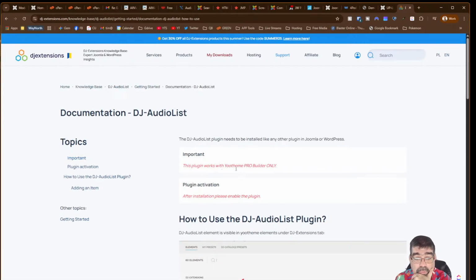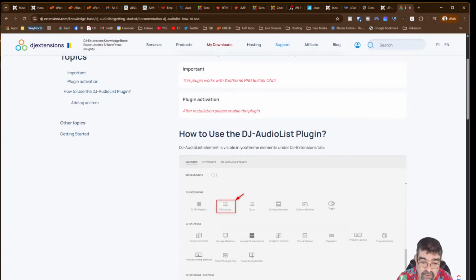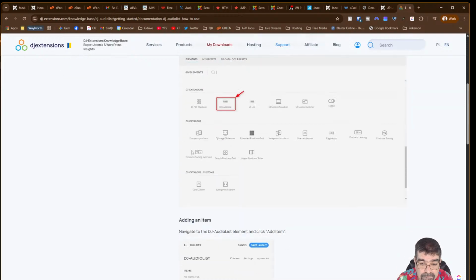Oh, this plugin works with UTheme Pro Builder only. Yes, yes, we're just looking at that one. Oh no, you're saying they're good extensions and there's lots of users in the market. Yeah, I think that's the impression I get of them. This is for UTheme only, though. Okay.